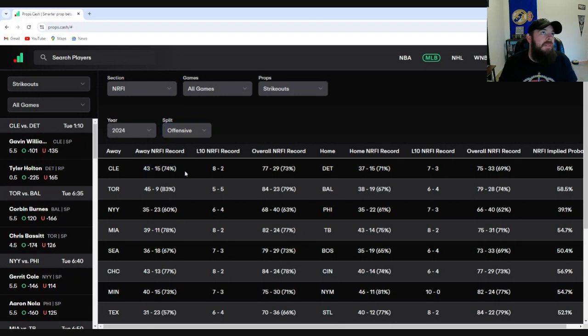43-15 right here for a 74% clip, 77-29 for a 73% clip. For Cleveland versus Detroit's 37-15 at home and 75-33 overall. The other thing I look at that I think is important, because trends do kind of continue, you can kind of figure out whose bats have been hot, whose haven't been, with the last 10 for the NRFI. The number on the left is always going to indicate a win on the no-run first inning, and the number on the right is going to indicate a loss for NRFI, or a yes run first inning.